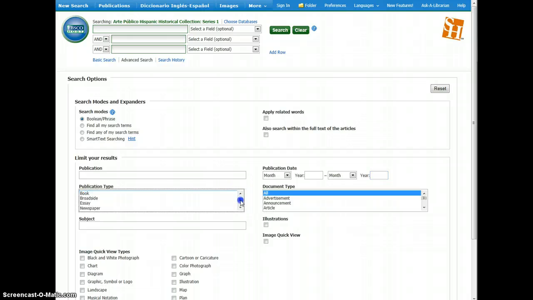You can also limit by the publication type. So for instance, you could search newspapers only, or you can look at the document type. Most of these options, including the publication type and the publication date, you can also choose to enter after you've done a search for a certain keyword and seen what your results are. So don't feel like you need to limit yourself here too much when you start out.